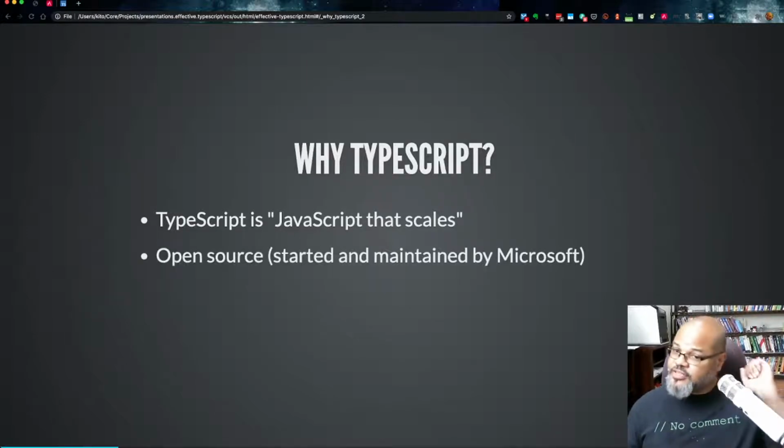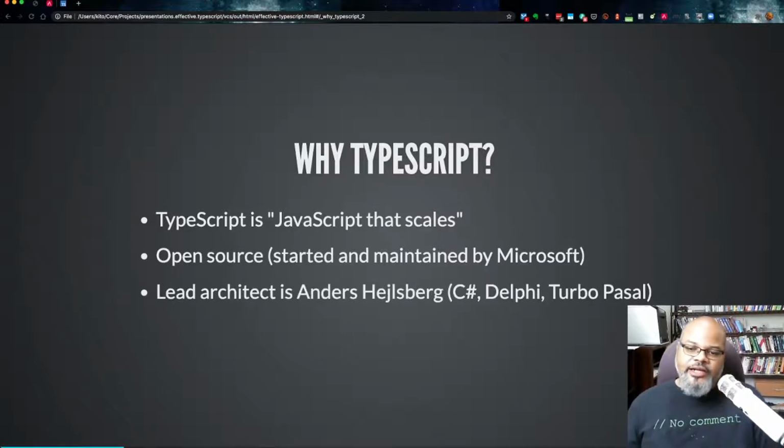TypeScript is open source. It was started and it's maintained by Microsoft. And the lead architect is Anders Hejlsberg. And what's fascinating about him is that he is the lead architect behind Turbo Pascal, sorry for the misspelling there, Delphi, and C#. And I personally, Turbo Pascal is my first language.